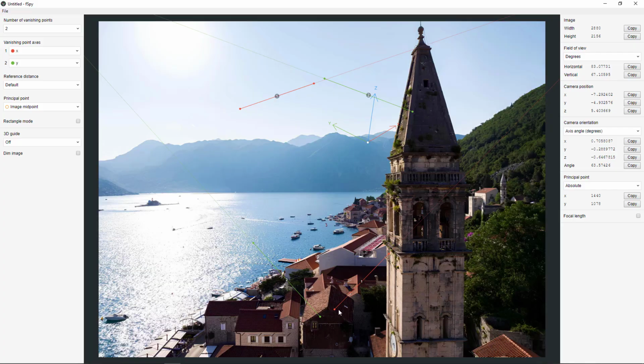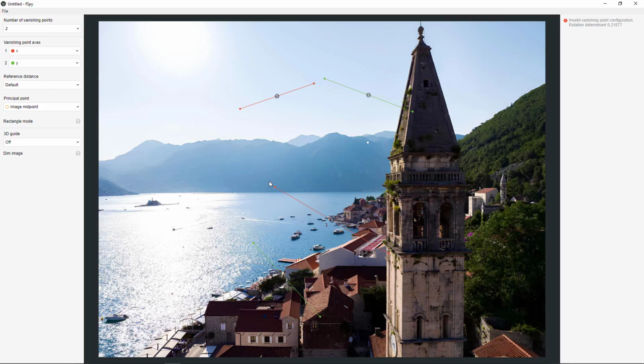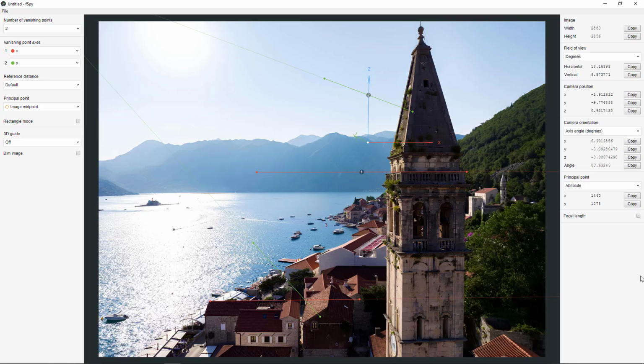Great! Now we need to match these lines with the image. Let's match this line with the horizontal line of the tower from left to right. And the second one along the roof of this house. Good. Check focal length to see the value.